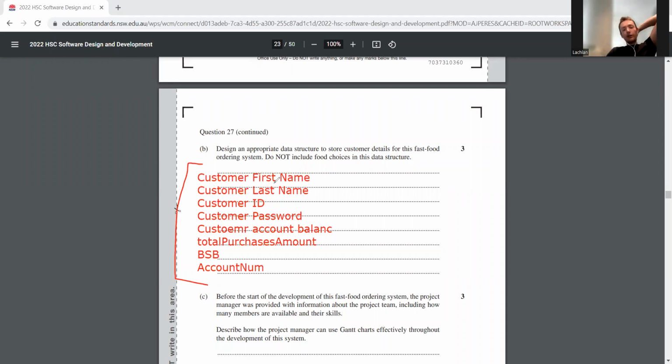Notice how the ID is different from the name, because the ID usually, when you create an account, you would want to create an ID, like the email is your ID, right, or your username. So that would be a data structure.